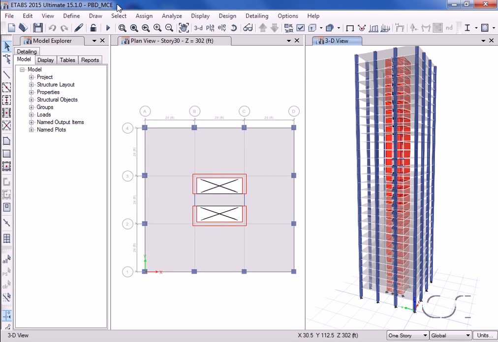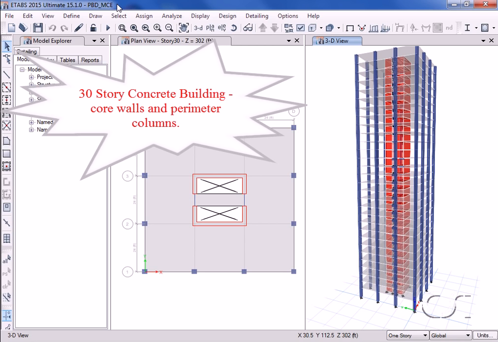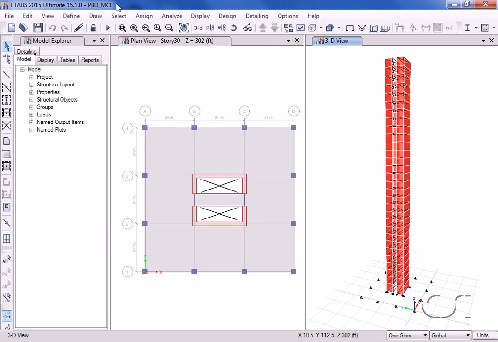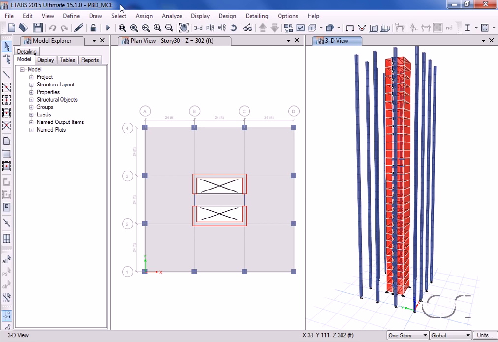Why might we need to use performance-based design? Well, let's take a look at our building model. This building is a concrete structure framed with concrete core walls, coupling beams, and perimeter columns. It is 30 stories and 302 feet tall.